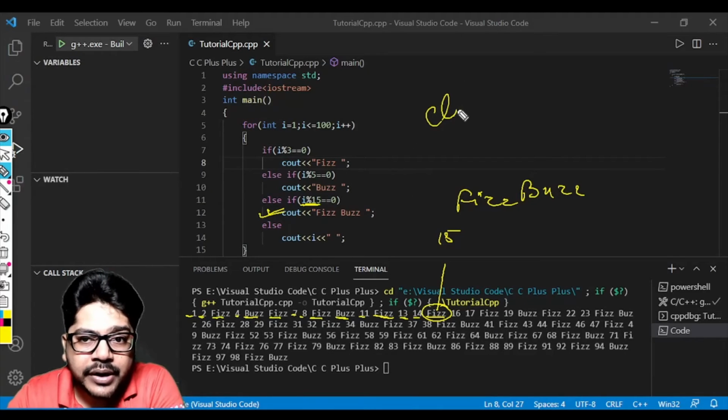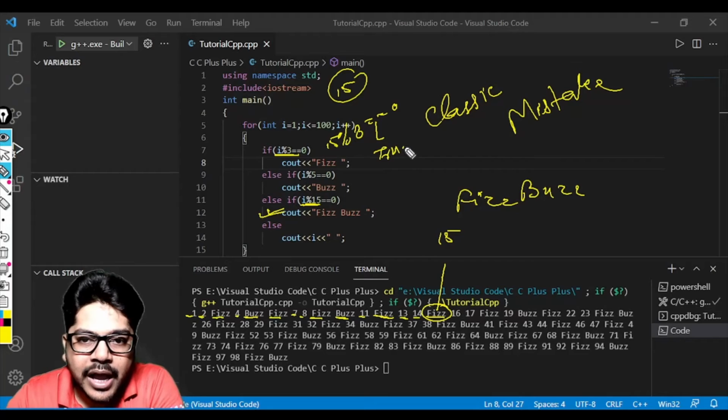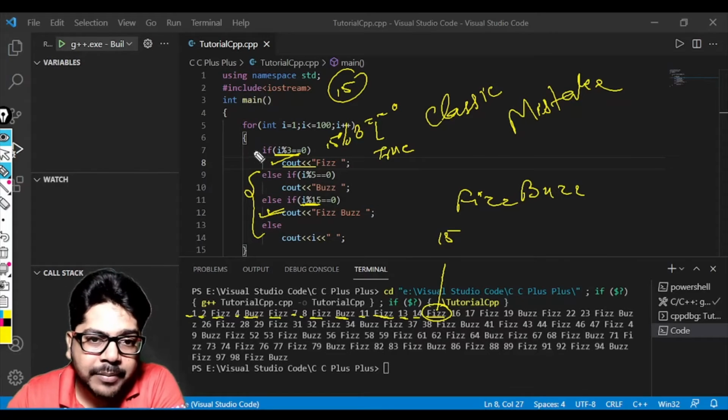So as I was pointing out, it is a very classic mistake. What is the classic mistake? The classic mistake here is that you have written this condition as the if part. Now let's suppose the number is 15. So 15 modulus 3 equal to 0, right? We all know that 3 is a factor of 15. So this condition turns out to be true, and once it turns out to be true, it automatically prints that phrase and it never executes any of the remaining part, right? Because this is what happens with the if statement.